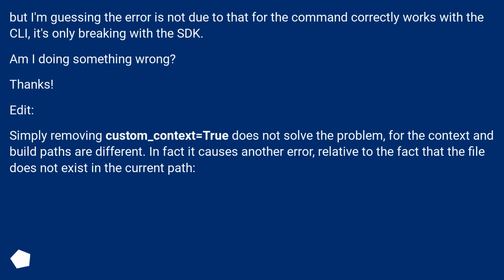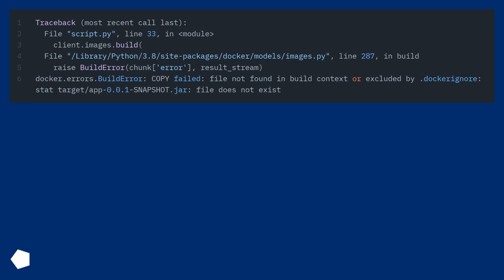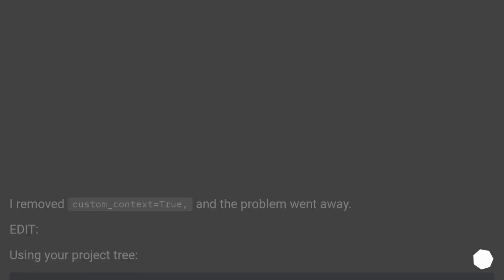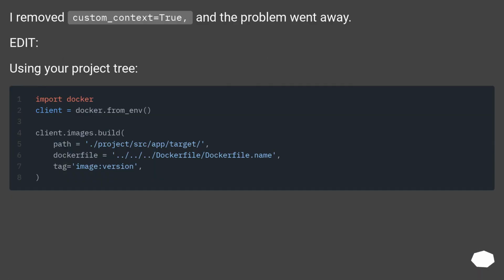Thanks. Edit: simply removing custom_context=True does not solve the problem, for the context and build paths are different. In fact, it causes another error, relative to the fact that the file does not exist in the current path. I removed custom_context=True, and the problem went away.